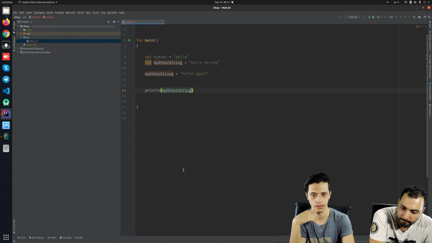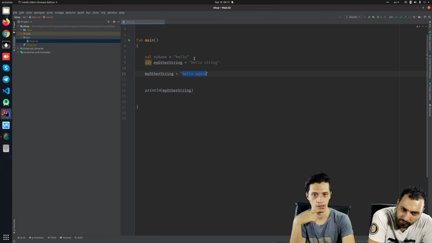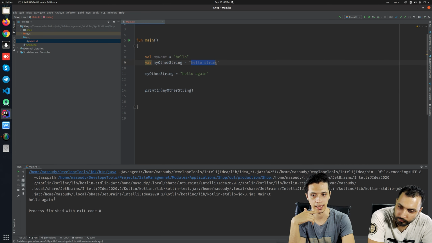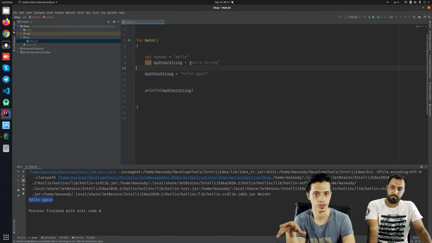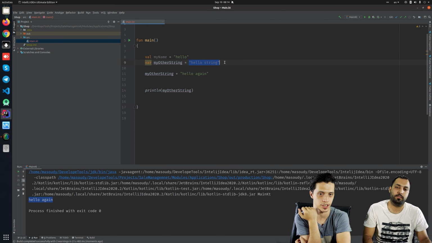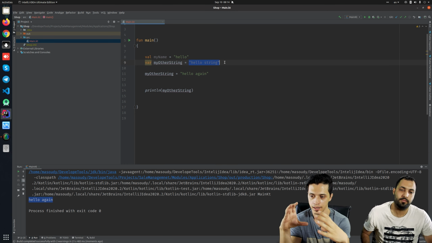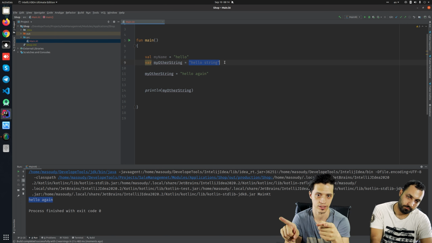Just give it some time. This will print the hello again to the console, not the hello string, because I have changed the value along the way. The value hello string is no more inside my other string placeholder. This placeholder can refer to and hold a string inside it, and I've changed it.